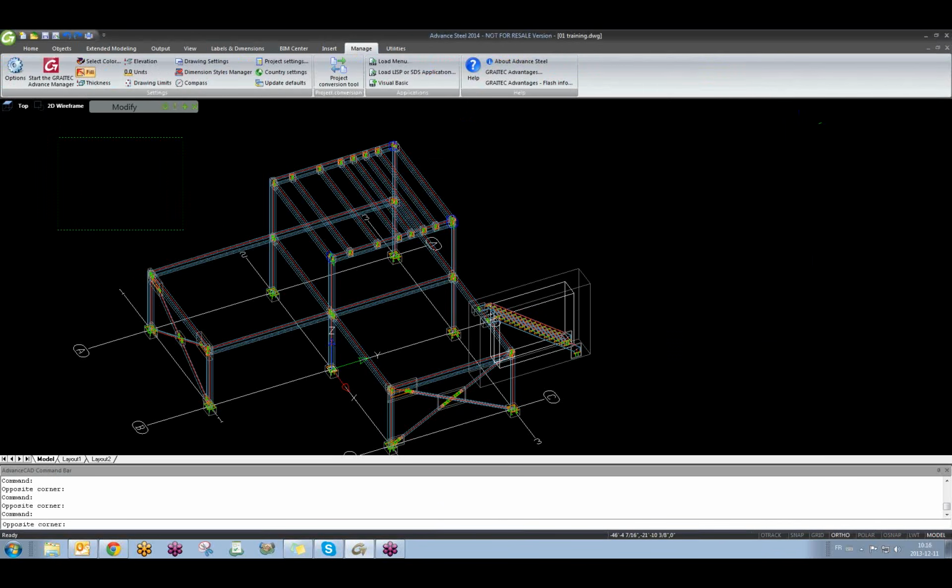Where is it? There it is. Update defaults. It's done, guys? Yes, I believe so. Okay, for you, Bert? Yes.